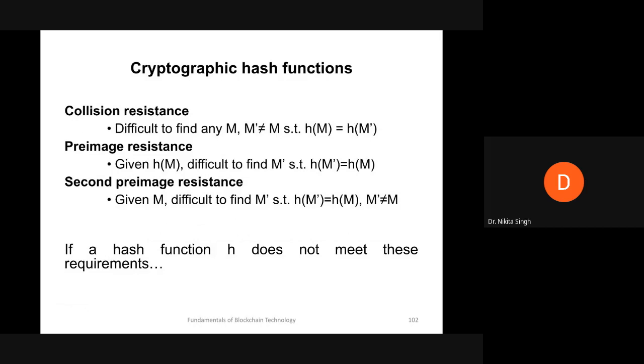Now, there are three properties of any hash function. We have already talked about collision resistance, that it is very difficult to find two messages M and M dash such that the hash of the message M and the hash of the message M dash are equal. So this is the collision resistant property of cryptographic hash functions.